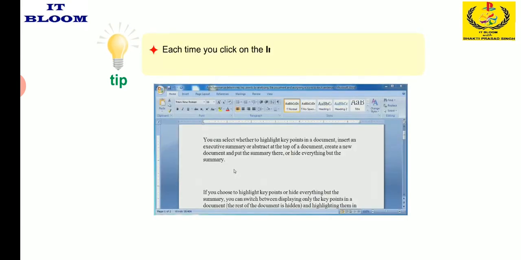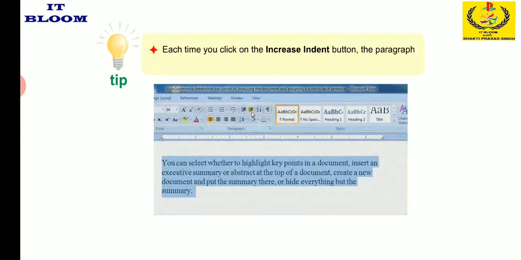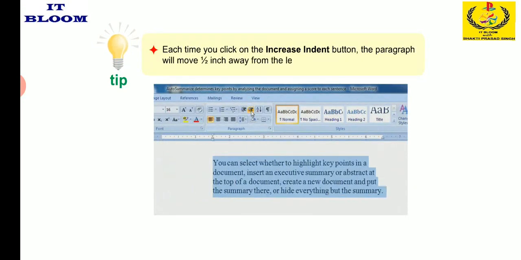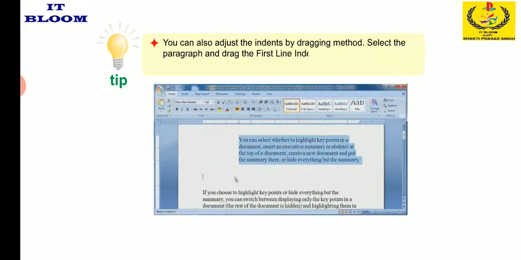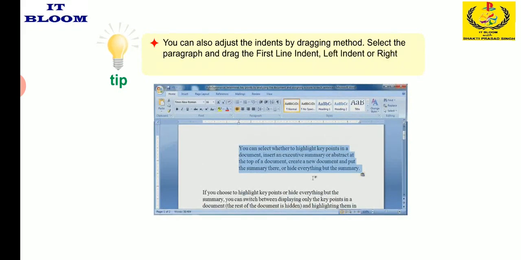Time for some interesting tips. Each time you click on the Increase Indent button, the paragraph will move ½ inch away from the left margin. You can also adjust the indents by dragging method. Select the paragraph and drag the first line indent, left indent or right indent.